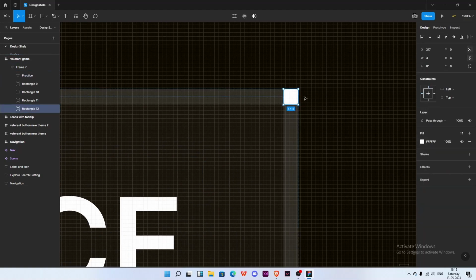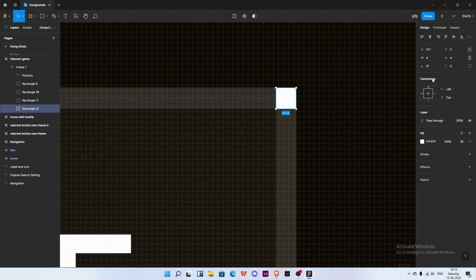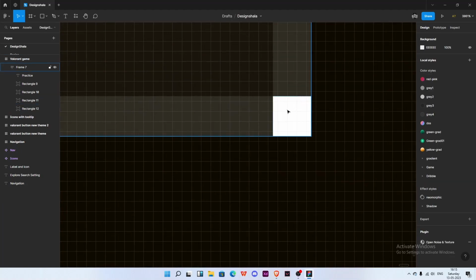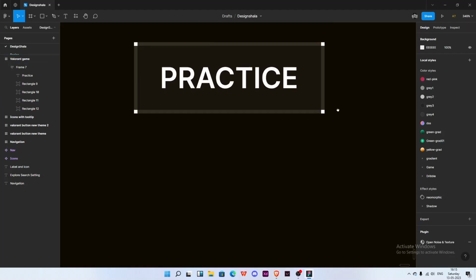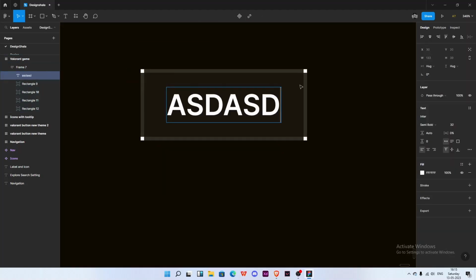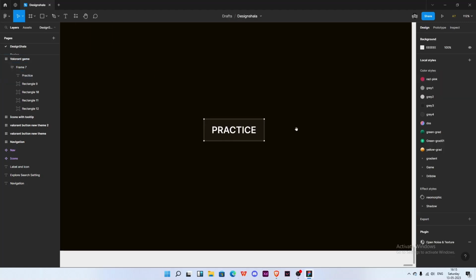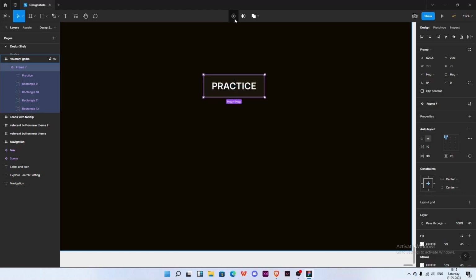Let's select the top right one. There is a constraint property, top is right. Now I have to change from left to right. The same goes for the bottom one. Select the bottom rectangle. The rectangle is positioned on the bottom, so I need to change from top to bottom, and it is also on the right hand side, so I have to change to the right. Bottom right. Okay, done. Now if I change the text to something else, as you can see, these 4 rectangles stay in the same position. There's nothing that changes. Okay, let's make this button a component.